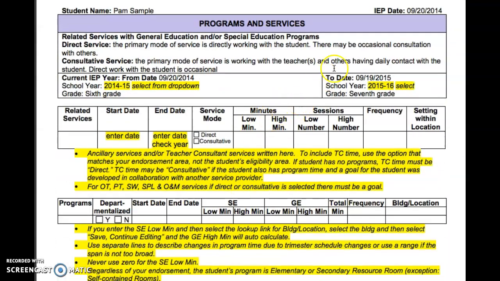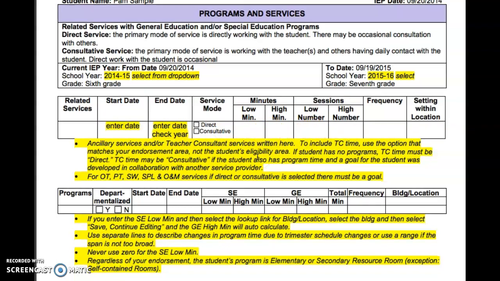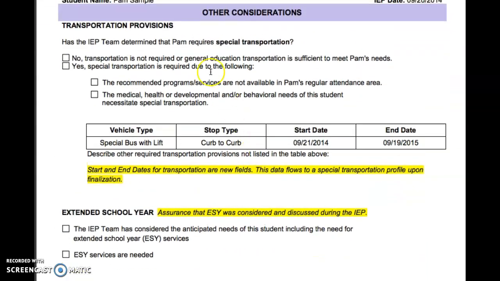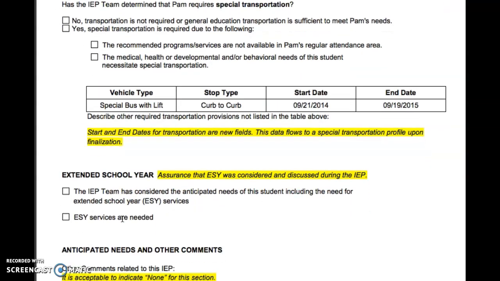This part, programs and services, this is how many minutes is a student getting services. And if they have related services, that is OT, special ed, speech, social work, how many minutes would that student be provided those services is put over here. And lastly, you have transportation. If the student needs transportation, extended school year, if you're considering putting the student in summer school.